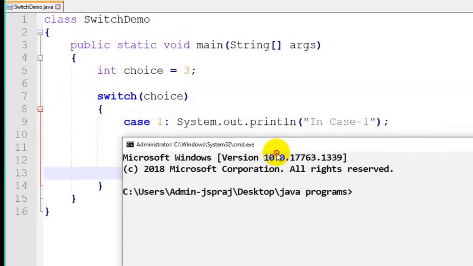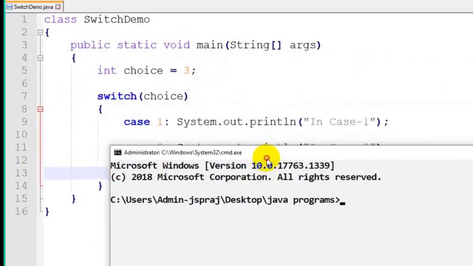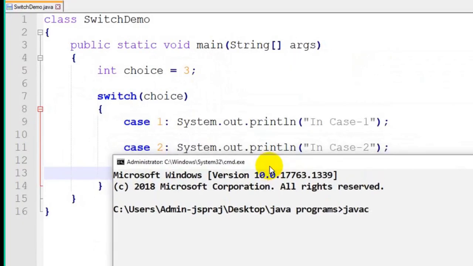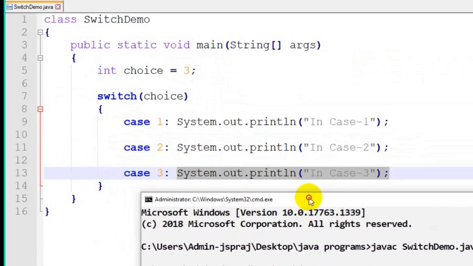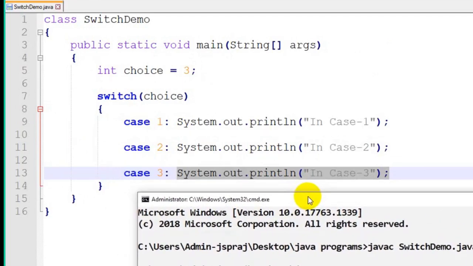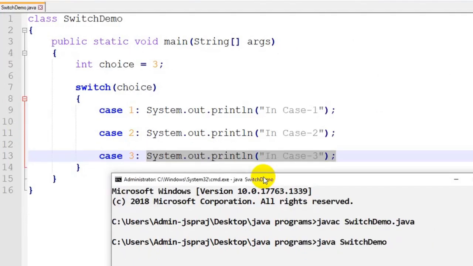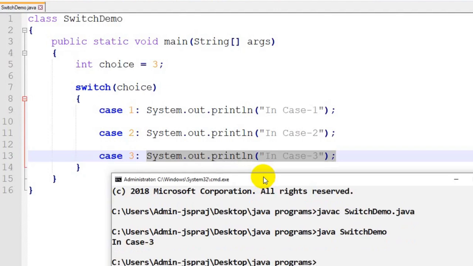This is my command prompt. I need to execute it, so how will I do it here? javac SwitchDemo.java. I have to compile it this way. Compilation done successfully. Now I have to interpret it. For interpreting, java SwitchDemo, and I press enter. Did I get the output as "In case 3"? Yes, I got case 3. So my program is efficient, whatever choice I gave, it's working fine.